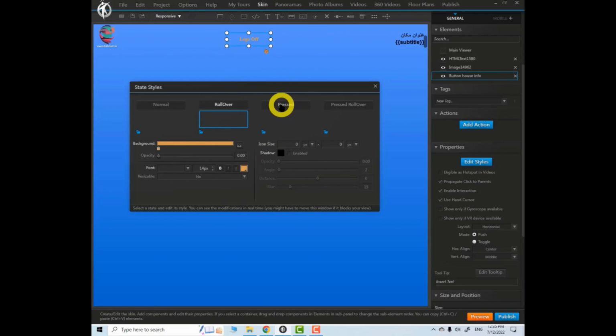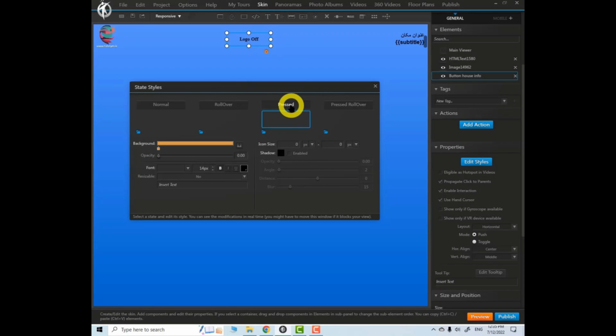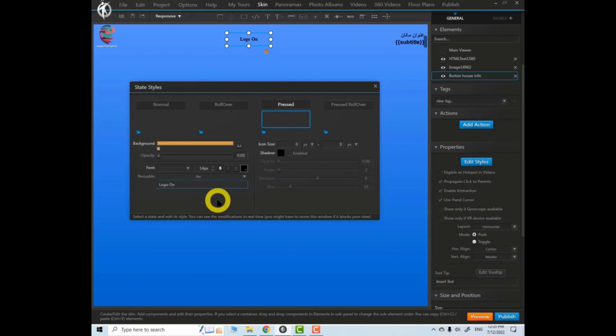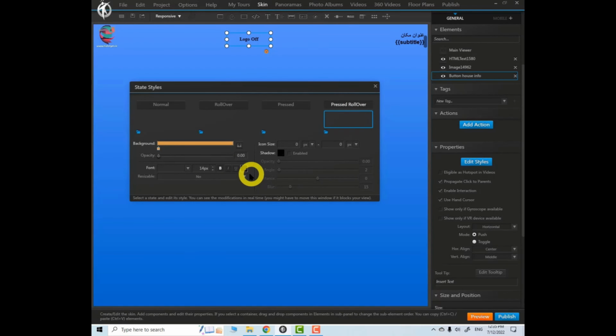What is press? Press means when this button is clicked. So what change should happen when the button is clicked? Well, I want the text of the button to change to logo turn on when it's clicked. So in the press state, meaning when it's pressed, I'll change its text here, logo on. All right. Let the color stay black. And for press rollover, meaning when it's pressed and hovered over, let its color be the same orange as we have here. Very well. Now let's test it to see if our button works or not.